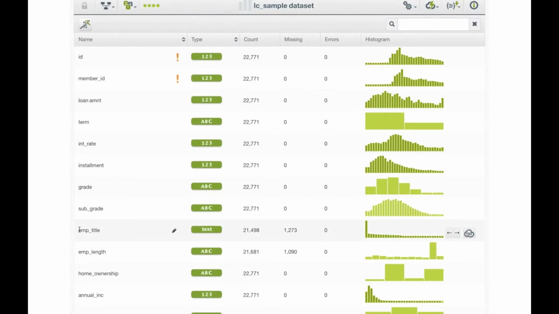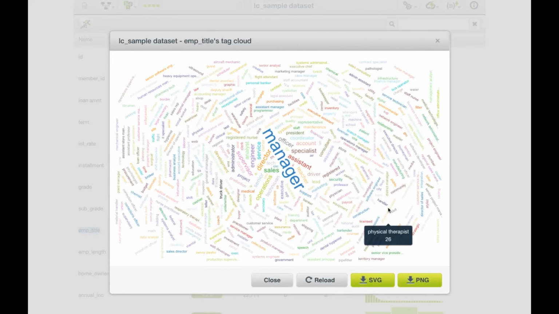And for text fields, like the employment title, there's a little hover icon that brings up a tag cloud, giving a visual representation of the token frequencies that were discovered in that text field. In this case, we can see very quickly that there are a lot of people with manager in their employment title that are applying for a loan.